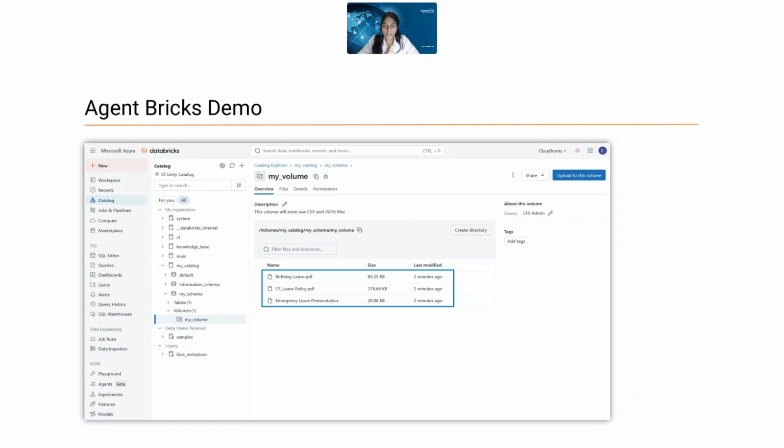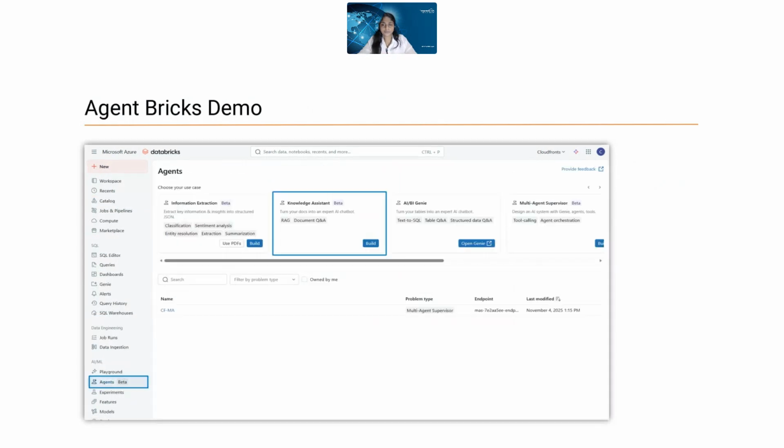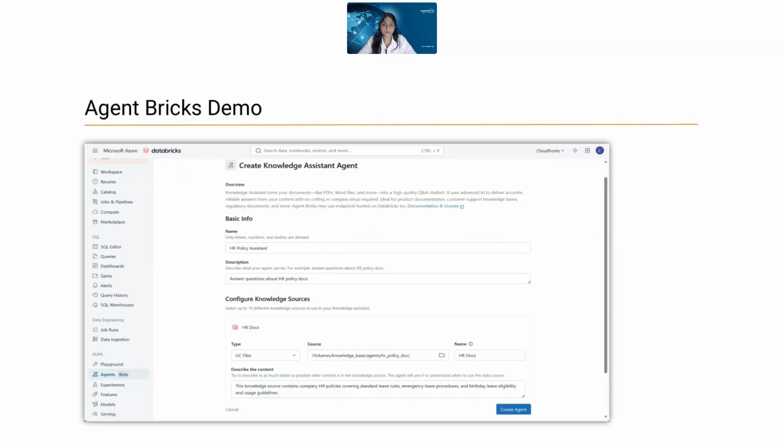As you can see, I have uploaded three files here, all related to leave policy only. Once I've uploaded the files, I go ahead and select agent, and in the agent section I specifically select the knowledge assistant. As you can see, the other four modules are also there as options, but I have selected the knowledge assistant module. Then this pop-up appears. There is an overview section followed by the name, description, and the source from which I am reading the files. I've also described the content in the last box.